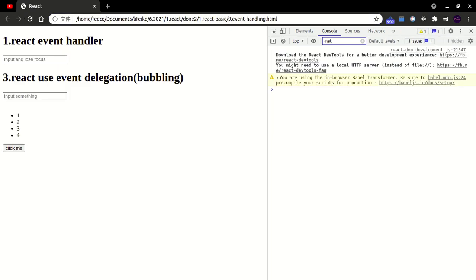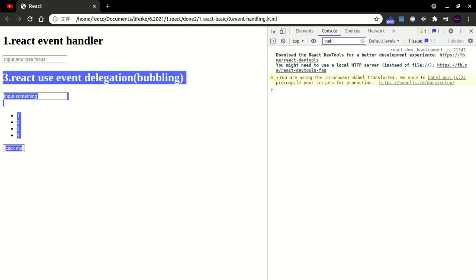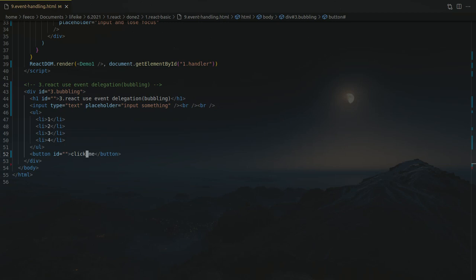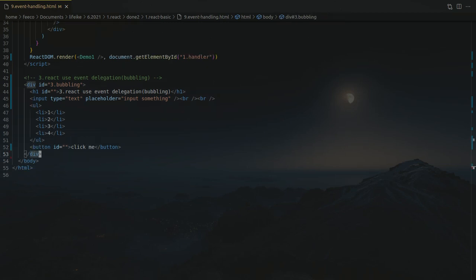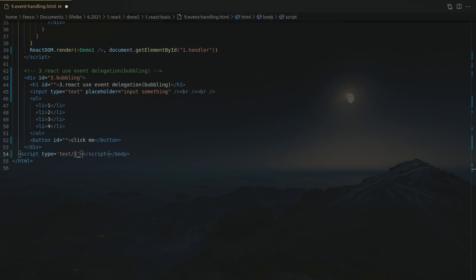Let me show the page first. As you can see here, under the same div element, there are 4 elements: header, input field, unordered list, and the click me button, right? Suppose I have a script. You can use either JavaScript or Babel, it doesn't really matter. Right here I just use JavaScript so that you can identify the difference between event delegation in React and raw JavaScript. This is for raw JavaScript.